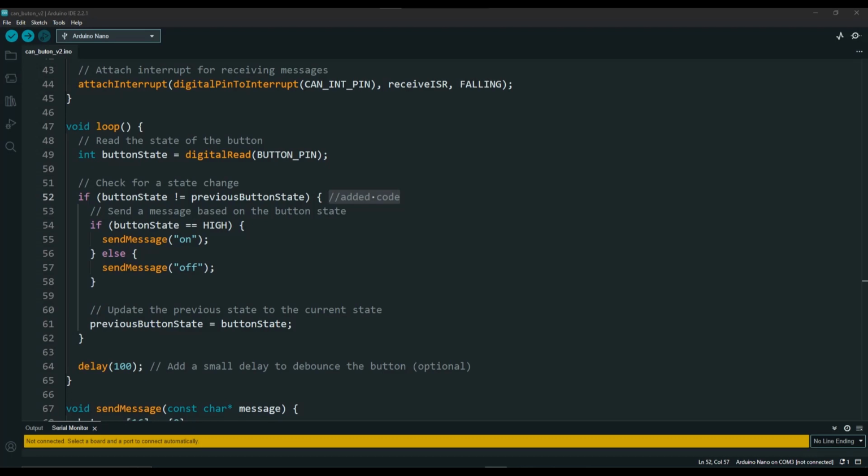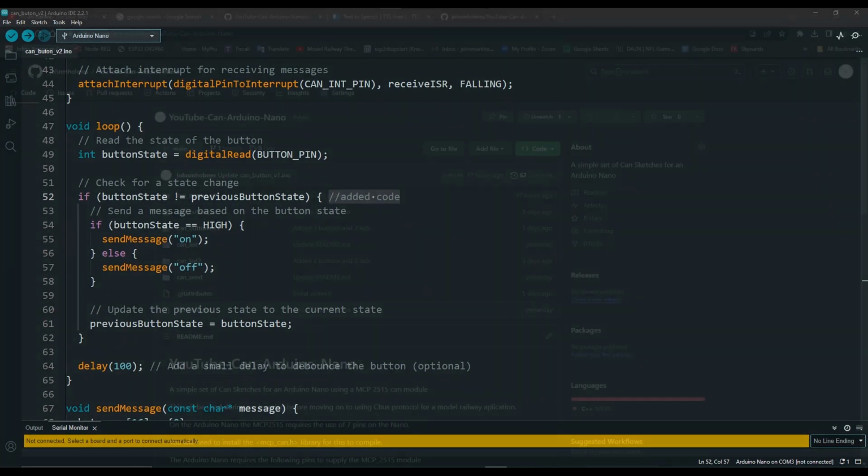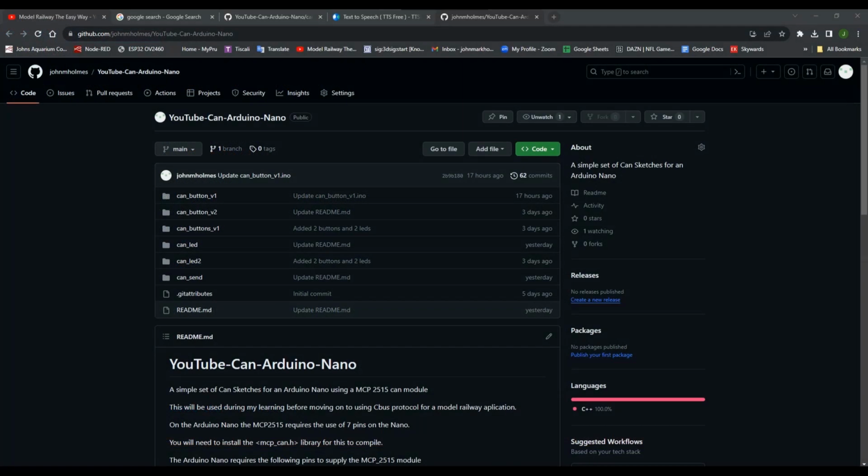After the else statement you will see the line, previous button state equals button state. This is important as next time around in the void loop it has reset the local variable within the function. This sketch can be used in conjunction with CAN_LED to test it works for you.